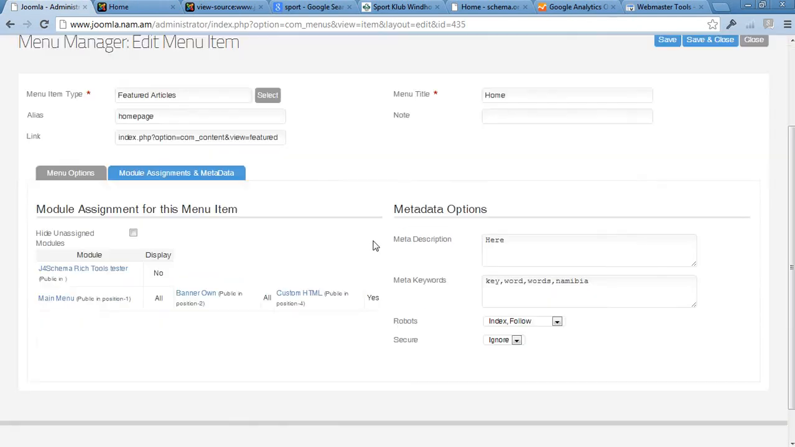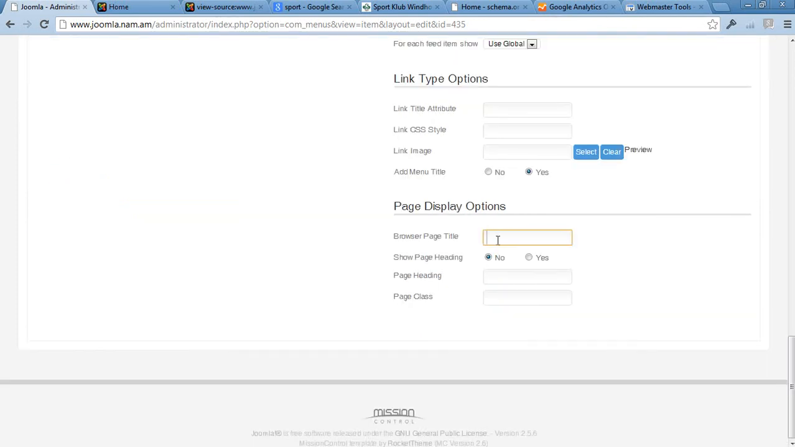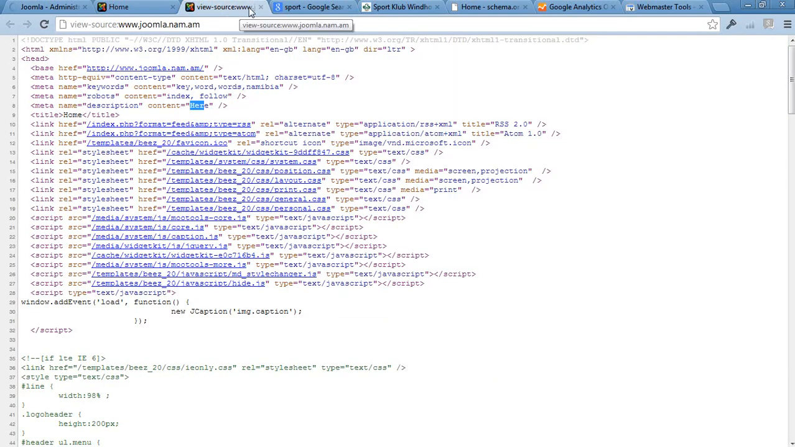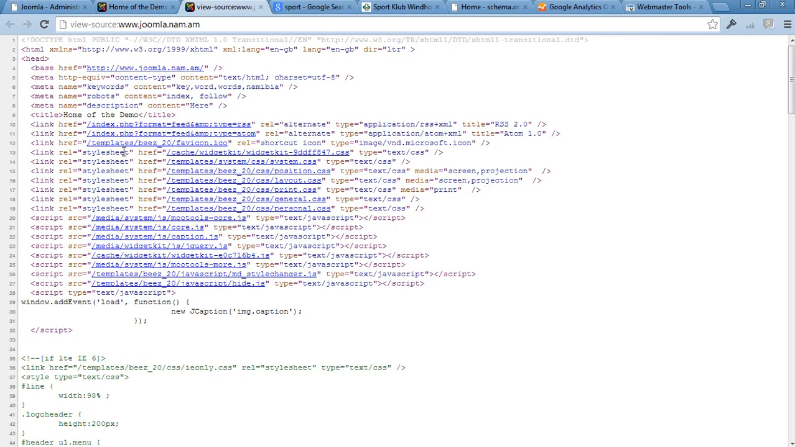There are a few other things you could also add. For example, you could add a browser page title, call it home of the demo, and save. Refresh the page. Now you see it's updated this title here in the browser, and if you look at the source code now, it's also added this title to the source code over here. This is good since Google also would be looking at the title of your page.